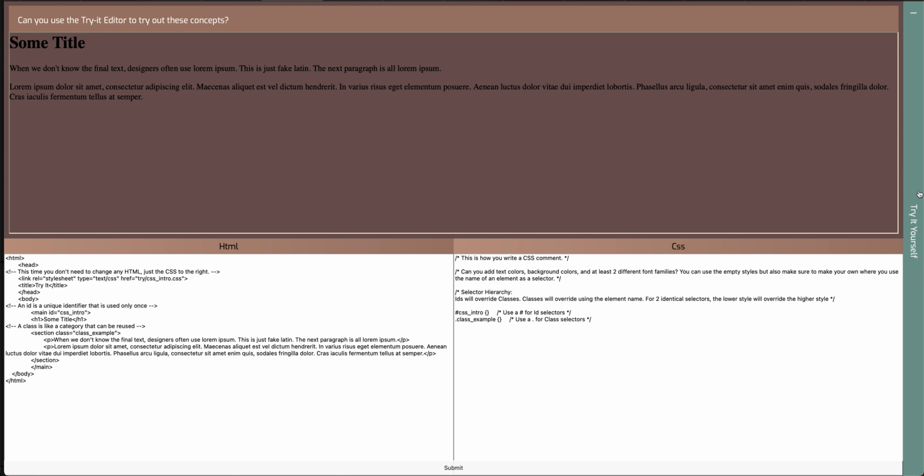So if we head over to the Try It Yourself editor, you'll notice this looks a little bit different. I have some HTML that's already in place, and we have some CSS. Now, a CSS comment is a little bit different from the HTML, so you'll notice there's some information here, and it's just asking you to customize the text colors, the background colors, and also the fonts, which we'll talk about later on.